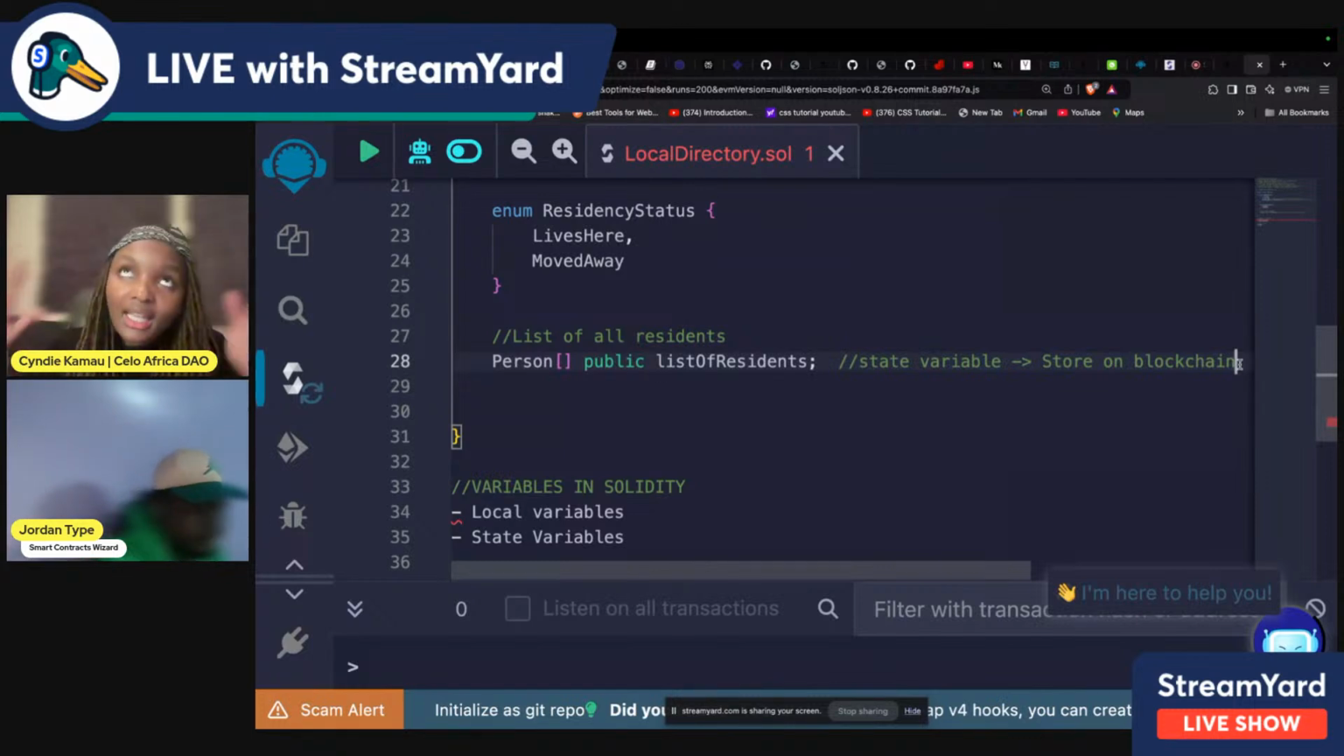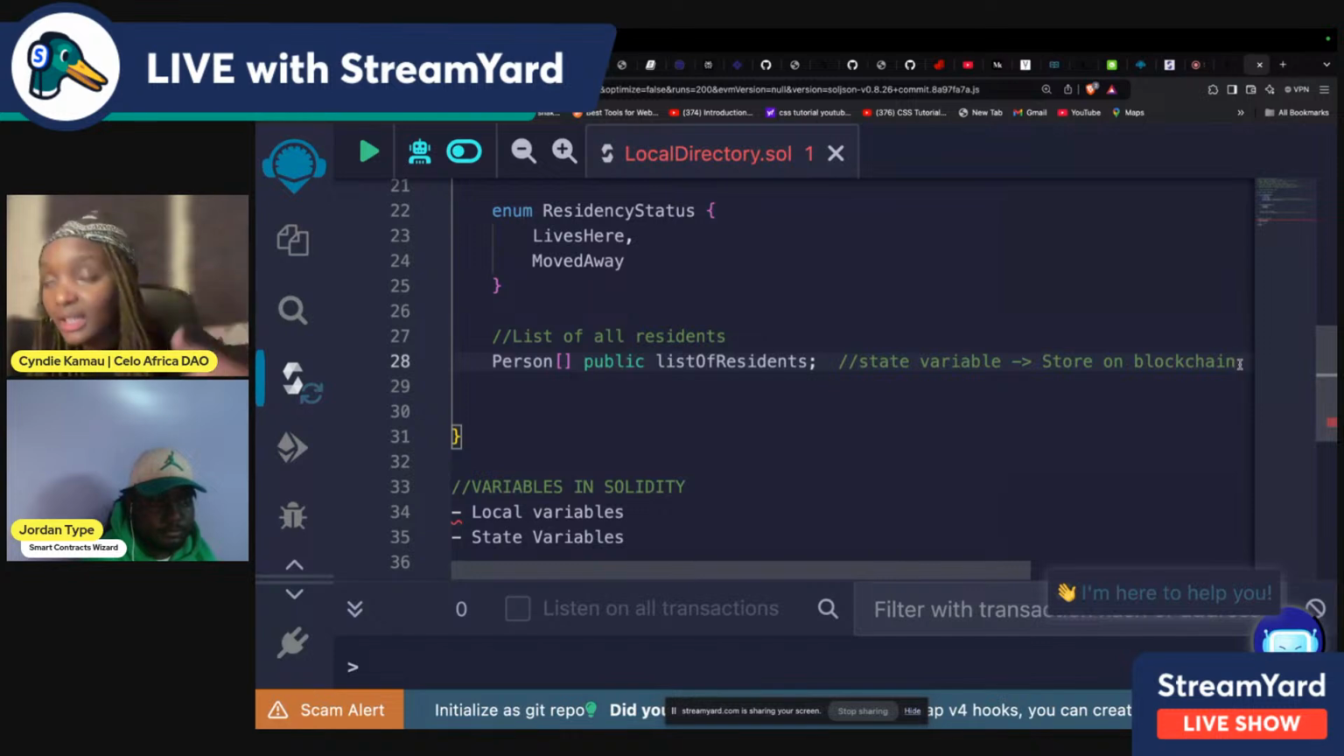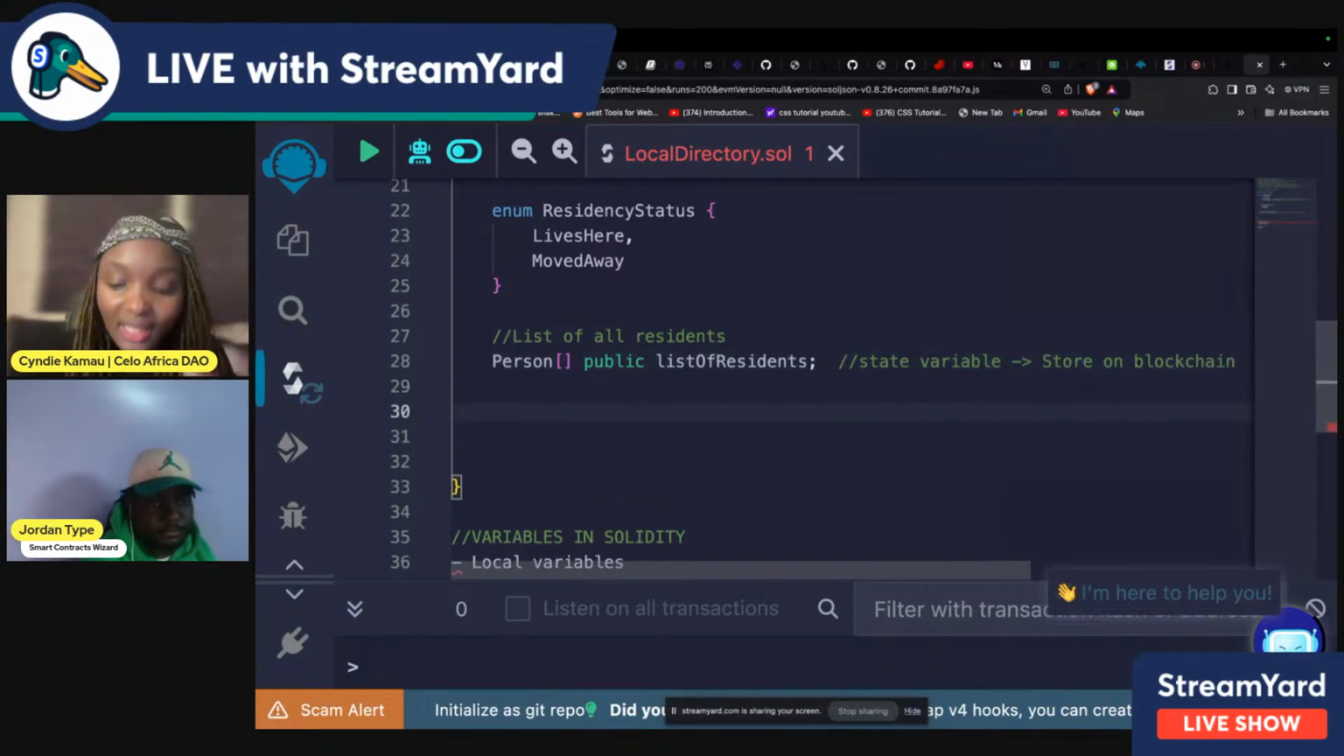Example, on this and this date, Jordan was added to the residency register. On the 25th of this month, Cindy was added to the register. You're going to see how it comes, right? So here we use something we call events. An event is just to capture all the important changes of state which you want, and you want them to come as logging to help even in debugging and all these things.